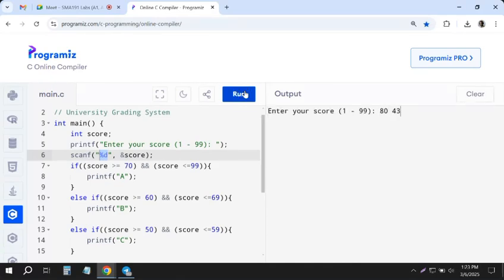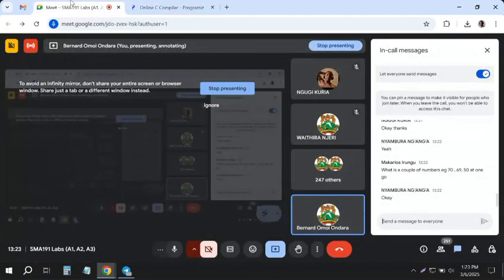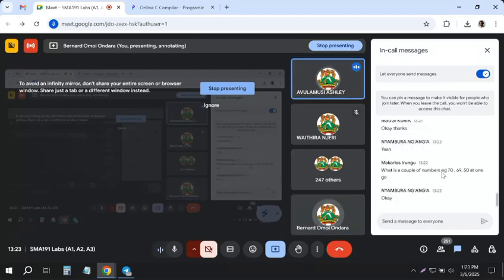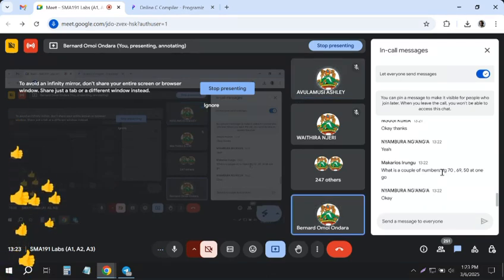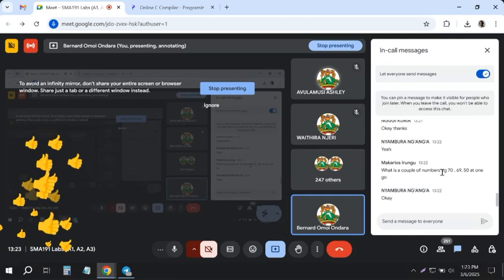After the space, remember space is not a number. So when it meets a space, it knows you have finished your input. It will ignore the rest. So it will consider this one and give you D. That's why when you reverse and give it 80, then 43, it will use the first number 80 to do the calculation with grade A. After the space, it will know you have finished your input.